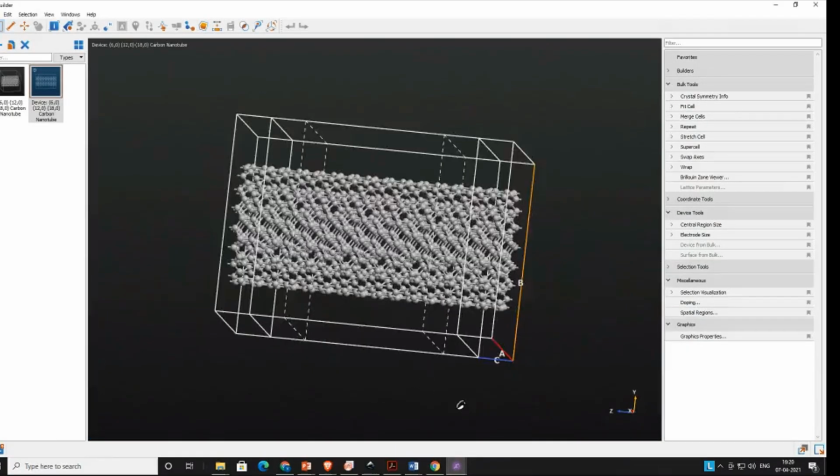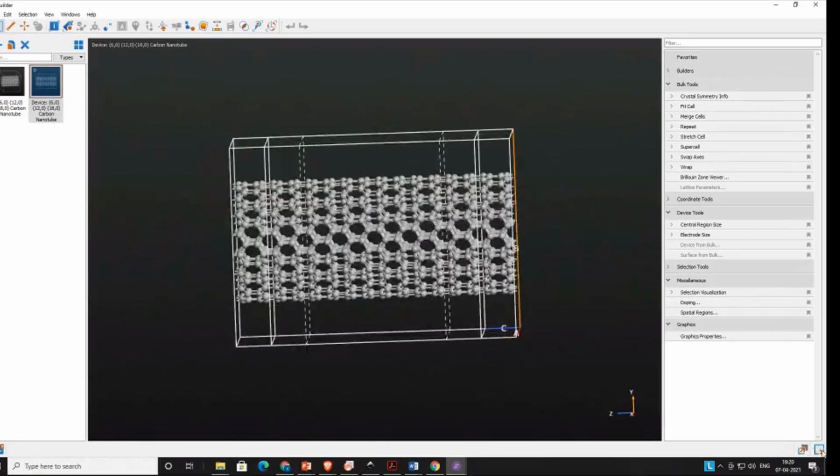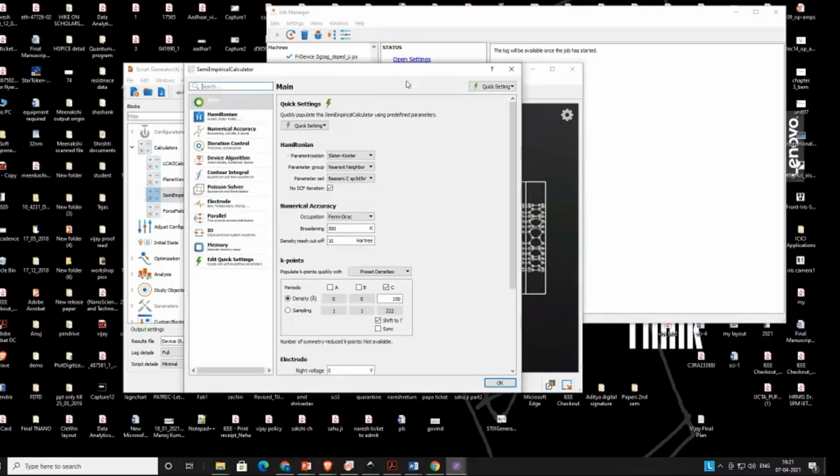Now once the device is formed, you have to give the electrode value, which you can define here in the script generator. You can see here it is now converted into a device. Instead of showing the bulk, it is now showing the device. For this device you always have to go for either the semi-empirical or force field calculator, because the LCAO calculator and plane wave calculator will not work for this one. So click on the device semi-empirical calculator. Now it is a device semi-empirical.